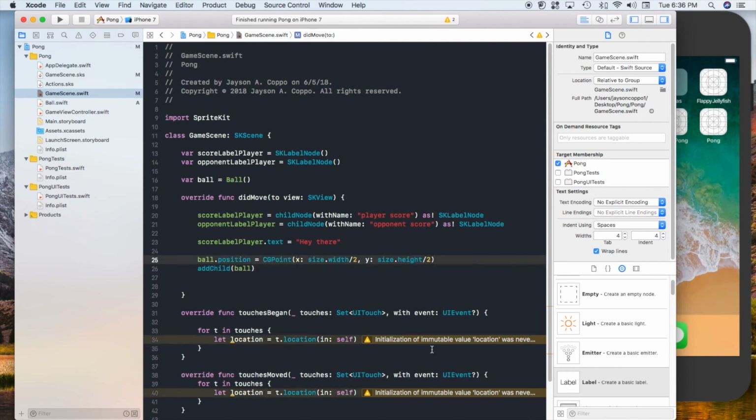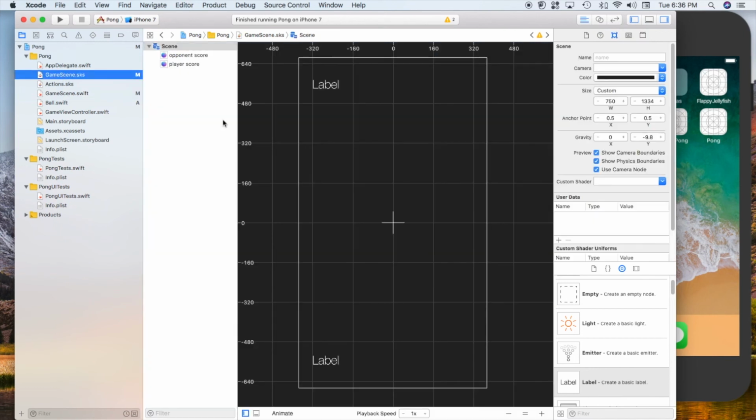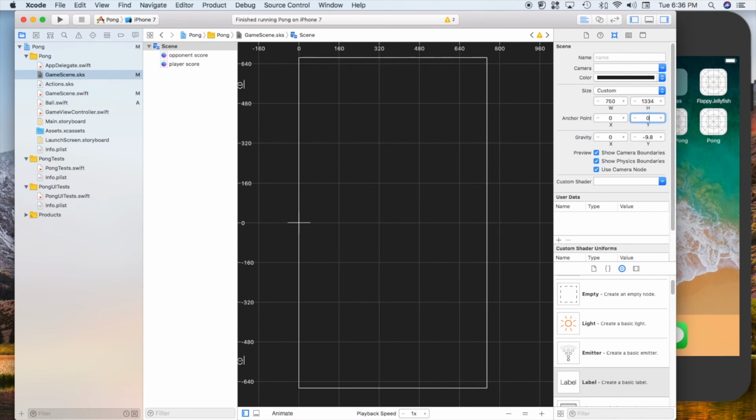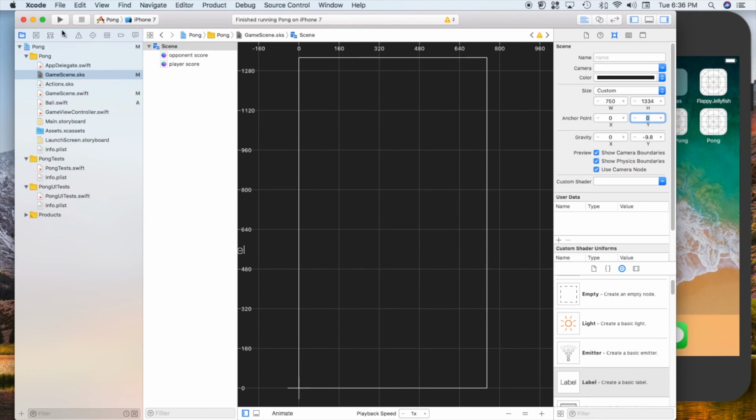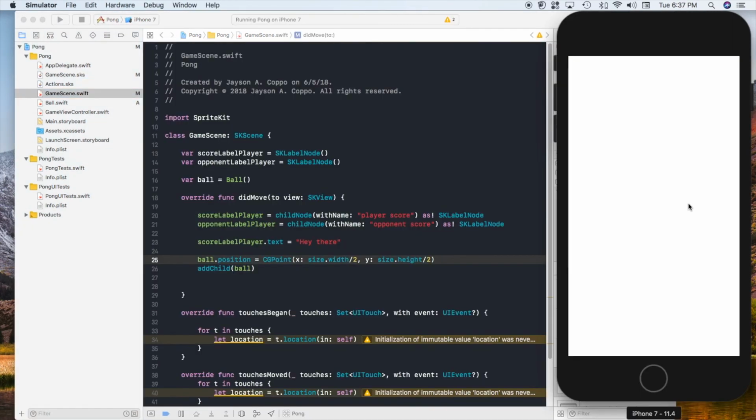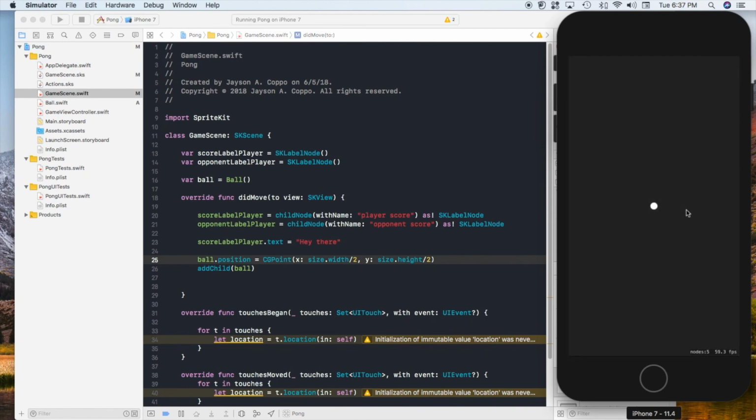Which reminds me, I forgot to do one thing back in the game scene. We are going to change the origin point to the bottom left corner by setting anchor point to 0, 0. And now we should see the ball appear in the middle. And there you have it, a beautiful little ball.